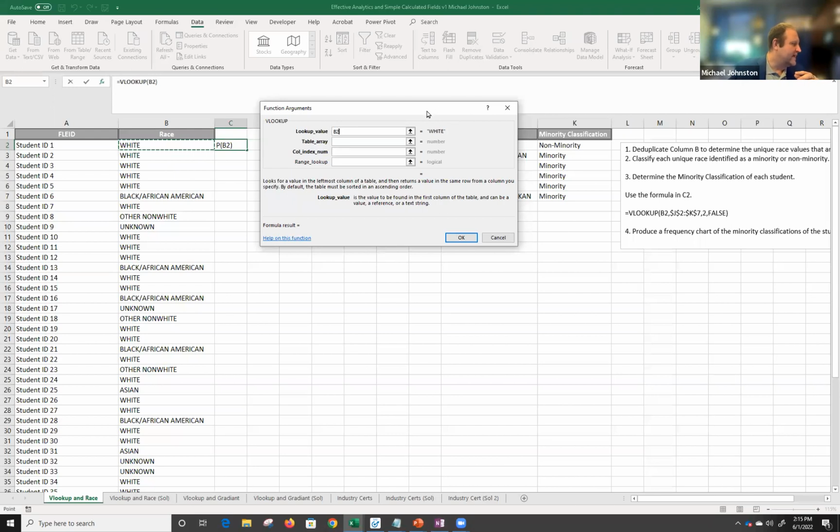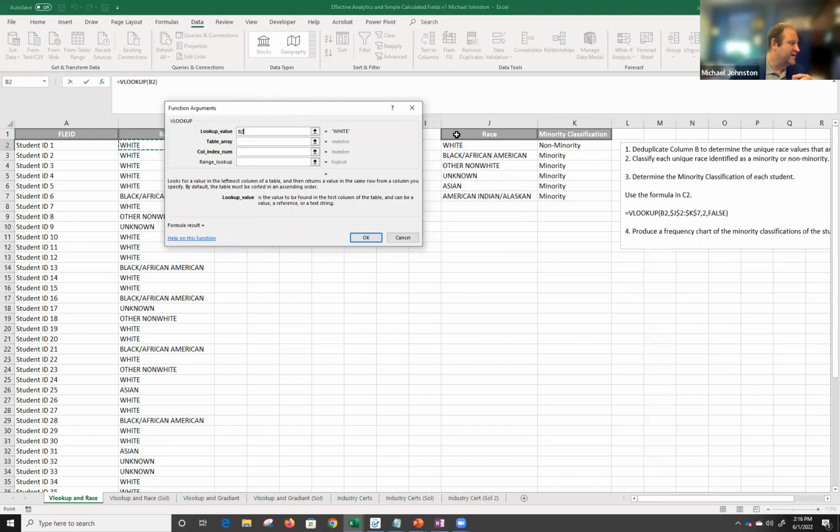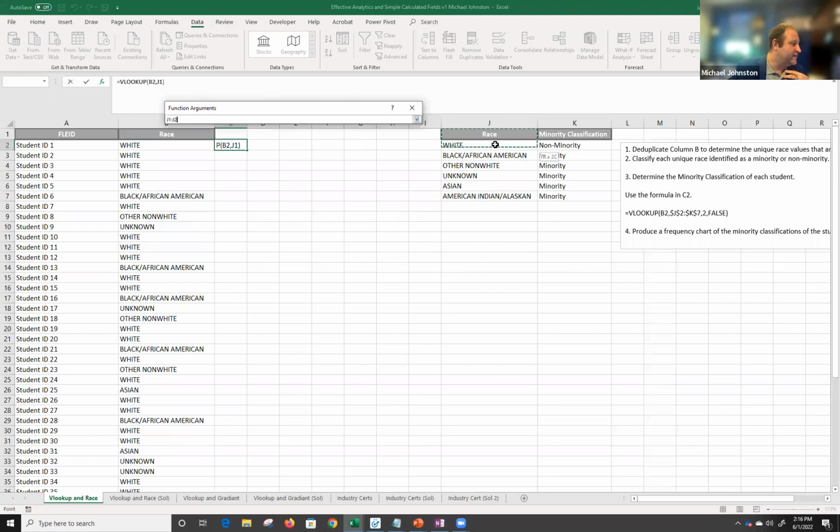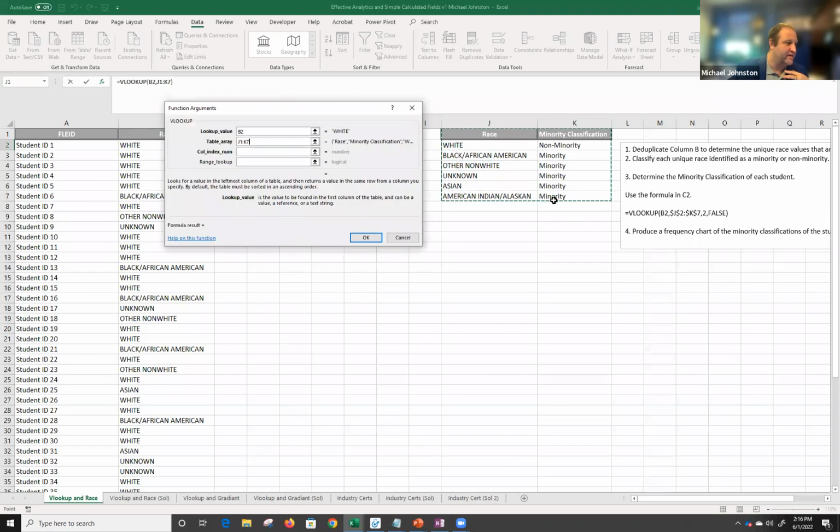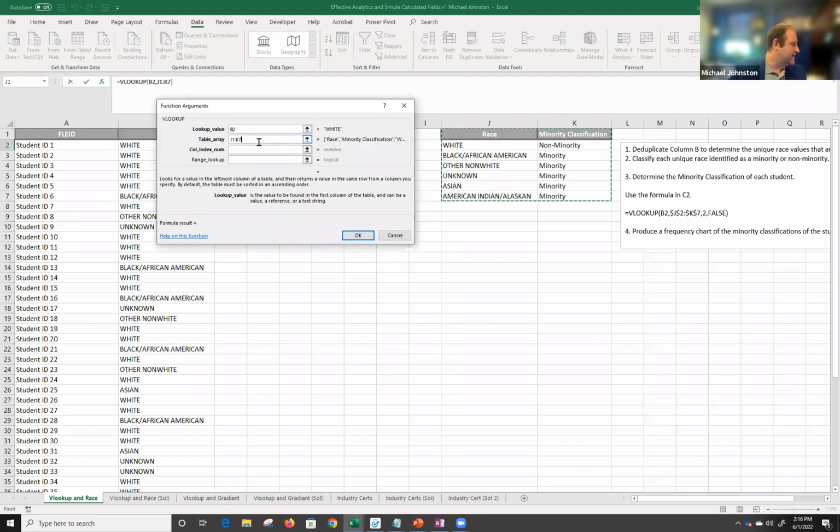Remember, the word table array, or array, just means box of data. So I'm going to click in table array, and I'm going to start in my race field, left click and drag, and create a box of data. I'm going to do it one more time. So I've highlighted the table array value here.